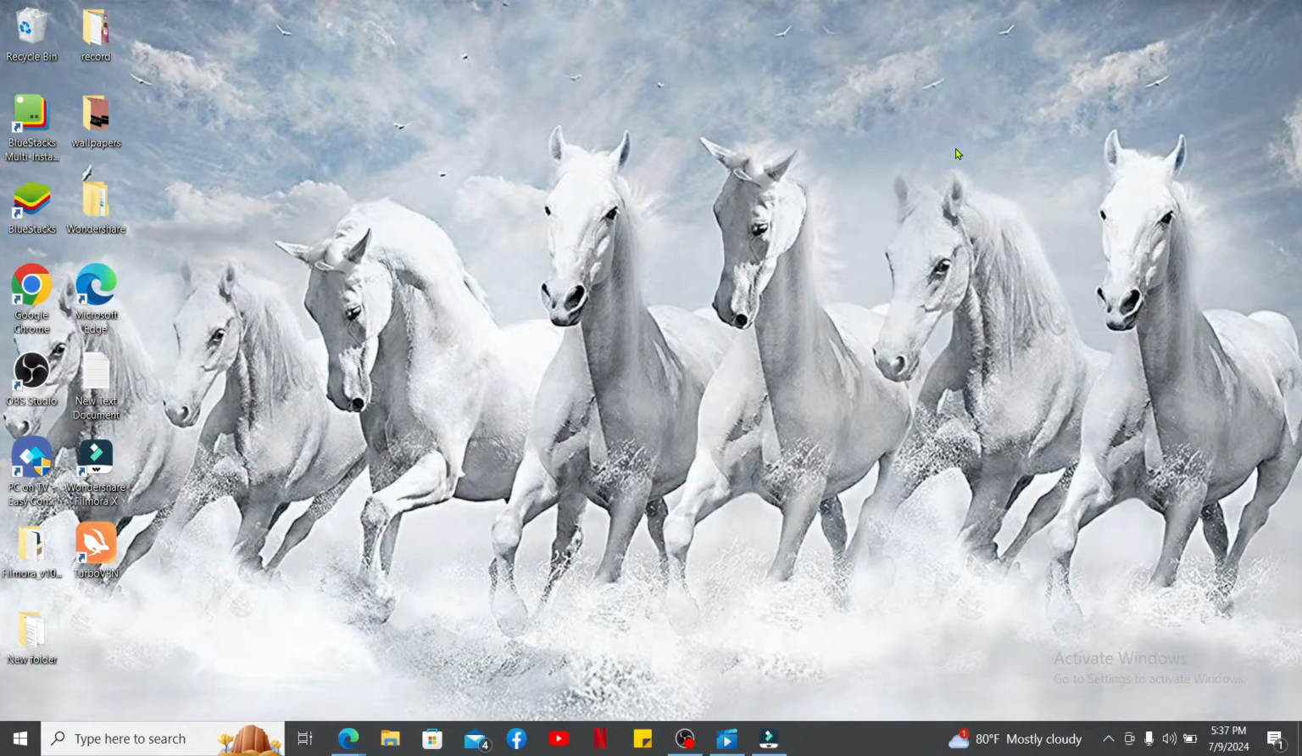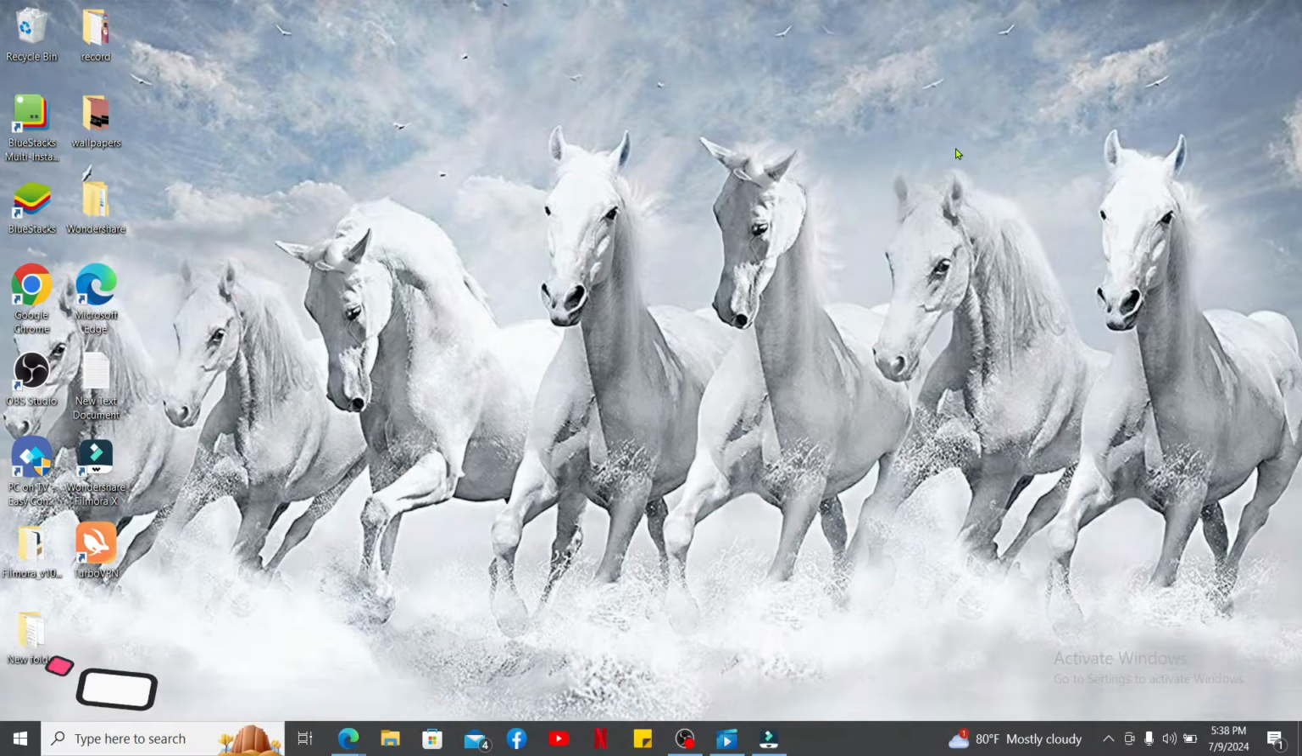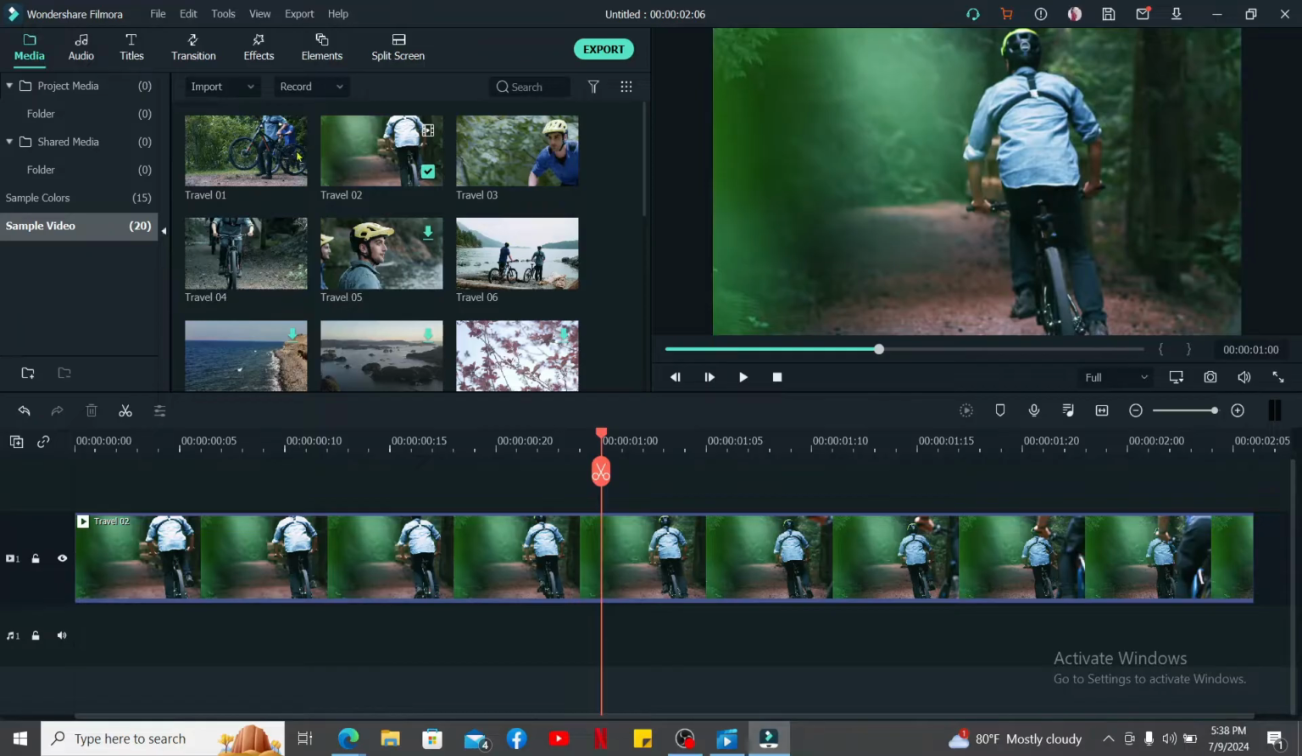In this video, we will be learning how to stabilize video on Filmora. If you have shaky footage in Filmora and you'd like to stabilize that, then the process is quite easy. Open up the Filmora application and drag and drop your video clip from your computer's files onto the timeline. Here I've already added a video clip to edit.